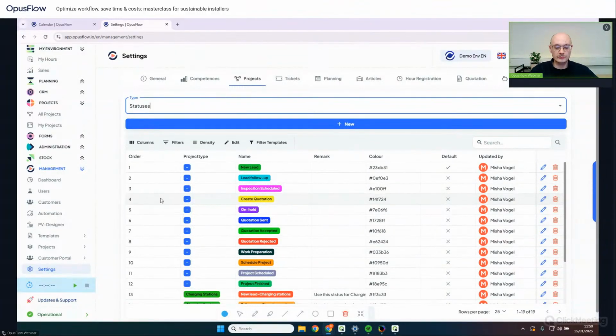Also, what we're doing is sharing our knowledge from the industry. So what are the best practices? How do other clients work? What are optimal ways to work with OpusFlow? And usually this comes down to this exact setup. So yeah, this really is something that we do recommend.